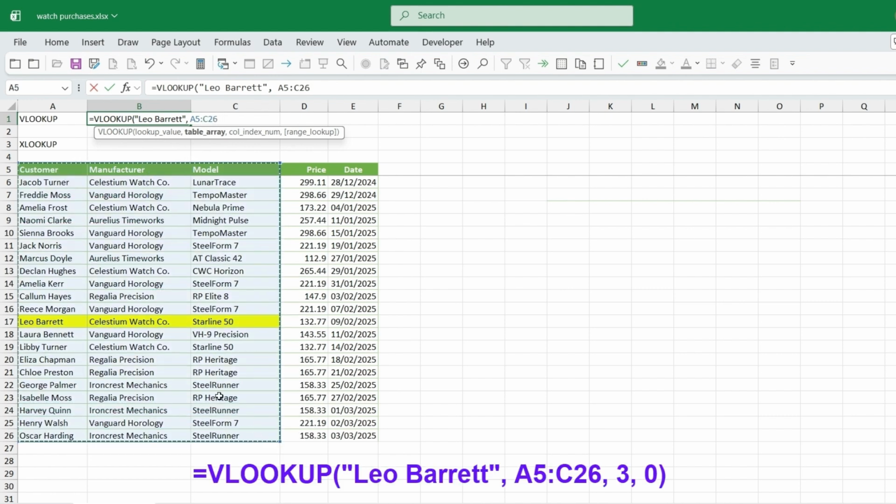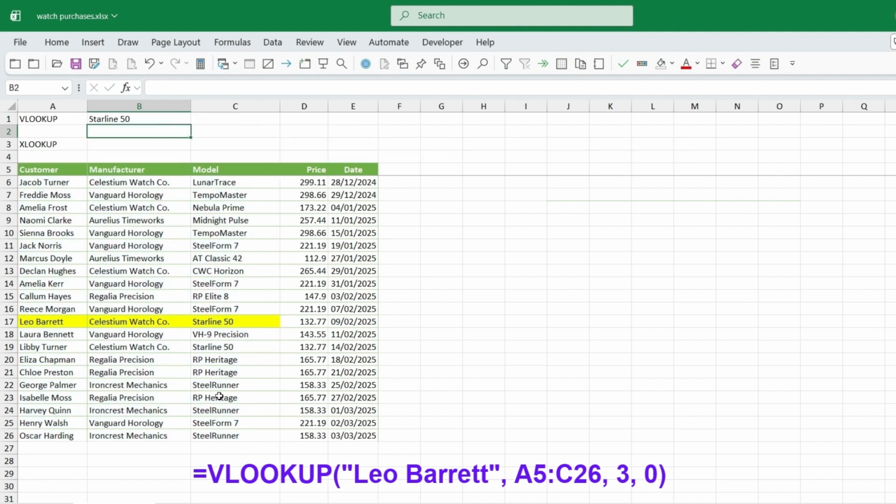In this watch sales example, when you look up Leo Barrett in column A, VLOOKUP finds his row, then moves 3 columns across to return the watch model from column C.